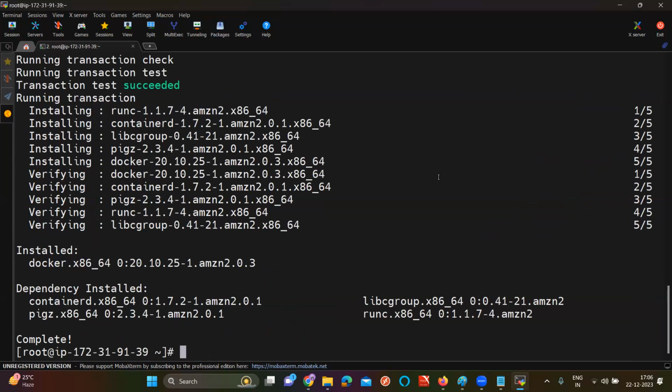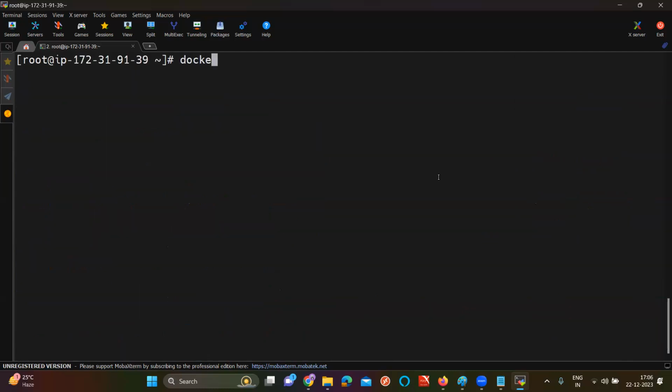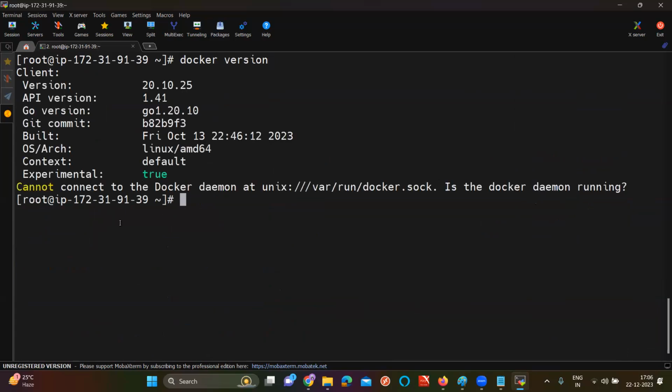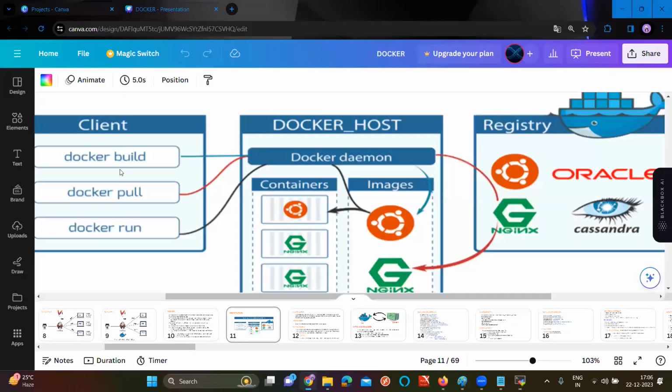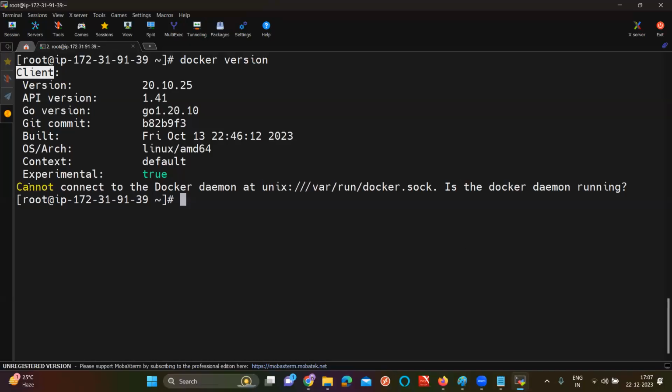So now, if I give Docker version, it is showing only Docker client, right? In this architecture, we can see Docker client is running, but Docker client wants to interact with Docker daemon. Otherwise, it will not work properly. It is telling that it cannot connect with Docker daemon. That means is your Docker daemon running? No. Why? Because we need to start the Docker engine. If you start the Docker engine, then your Docker will be running.